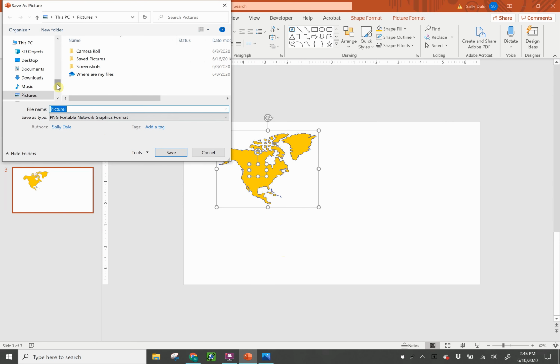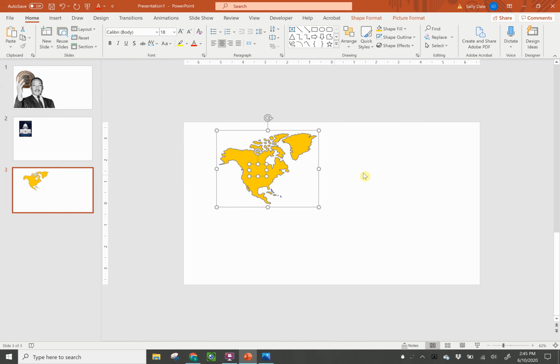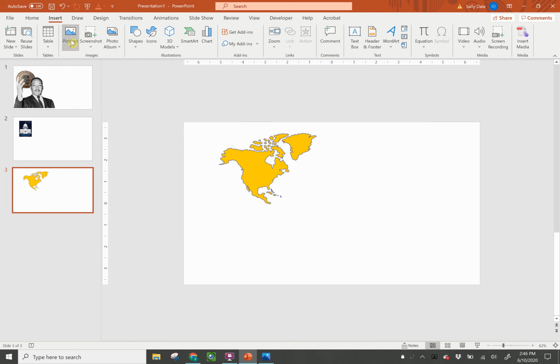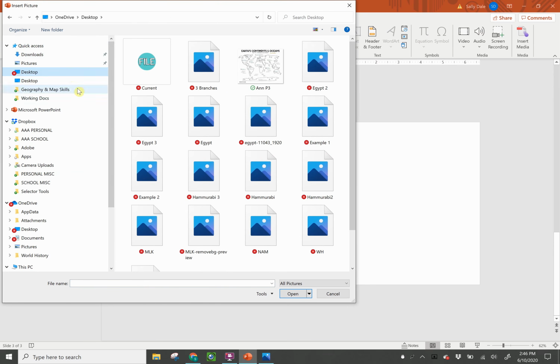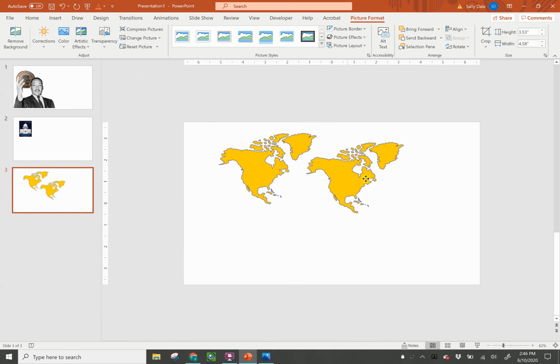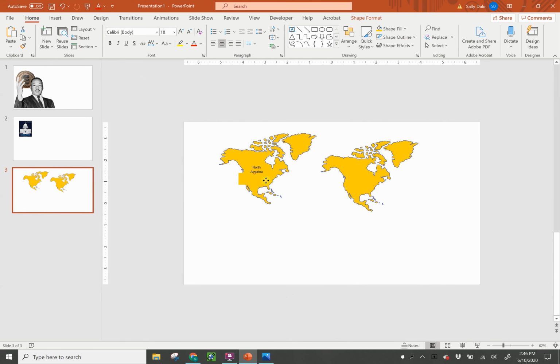And basically I'm going to follow the same procedure. I do want this to be a PNG because I still want all the surrounding part of the continent to remain transparent and see-through. So I'm going to save this. Then if I go back up to insert pictures, I go and find that image that I just saved. So now it looks exactly the same, but there's no image on there for them to select and move around.